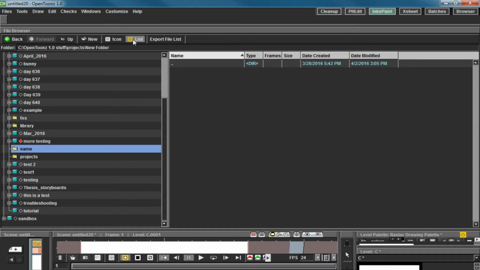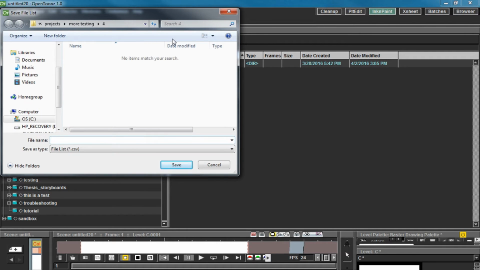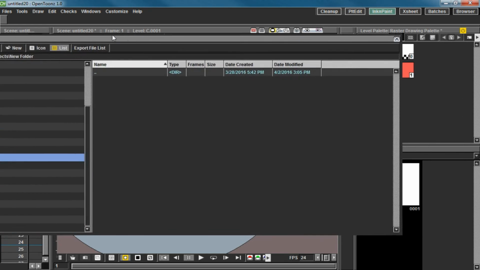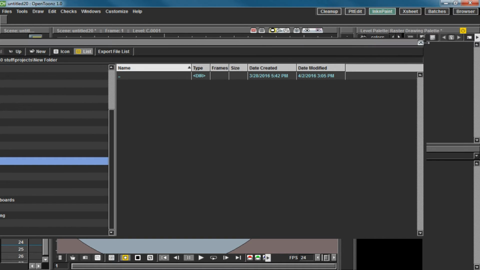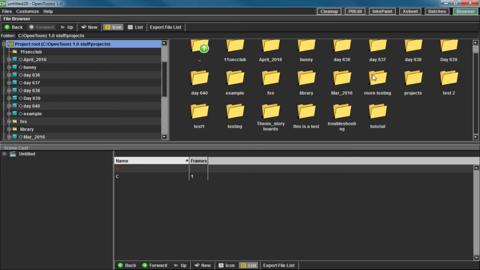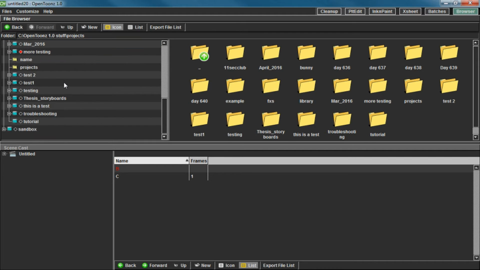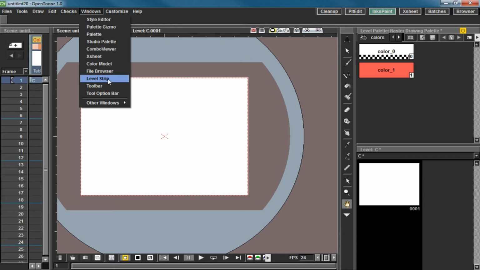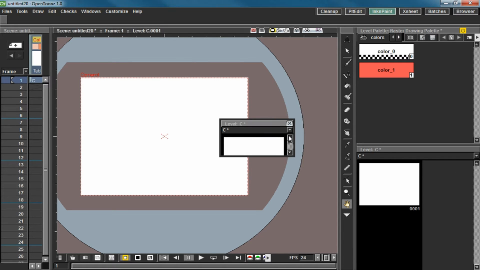You can change from icon to list mode, so that depends on what you'd prefer. Export file list. I'm not sure what that does, so that's not something I've worked with, but this file browser is going to be right here in your browser tab, so that you can load files. You can go to your computer, find an image that you're looking for, etc. Very handy tool.